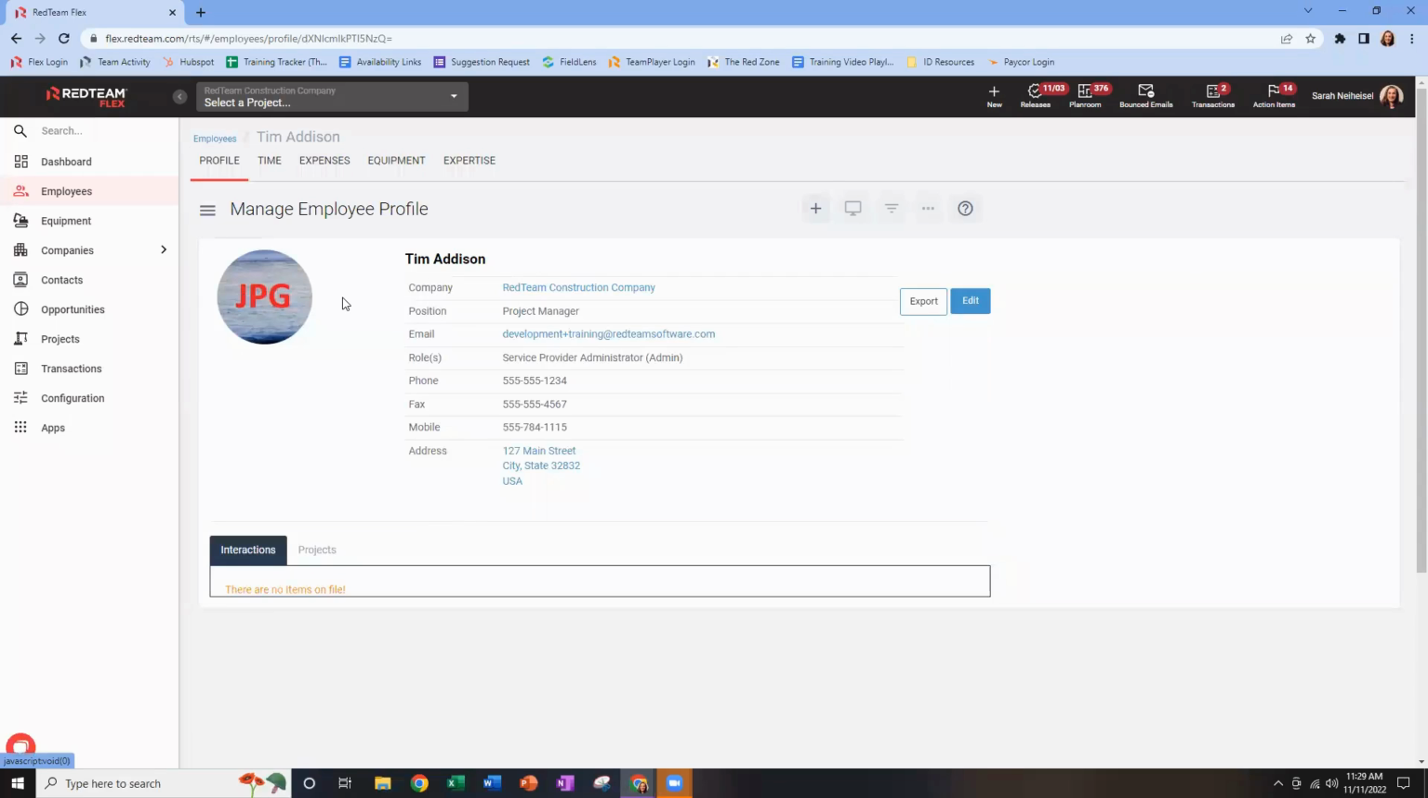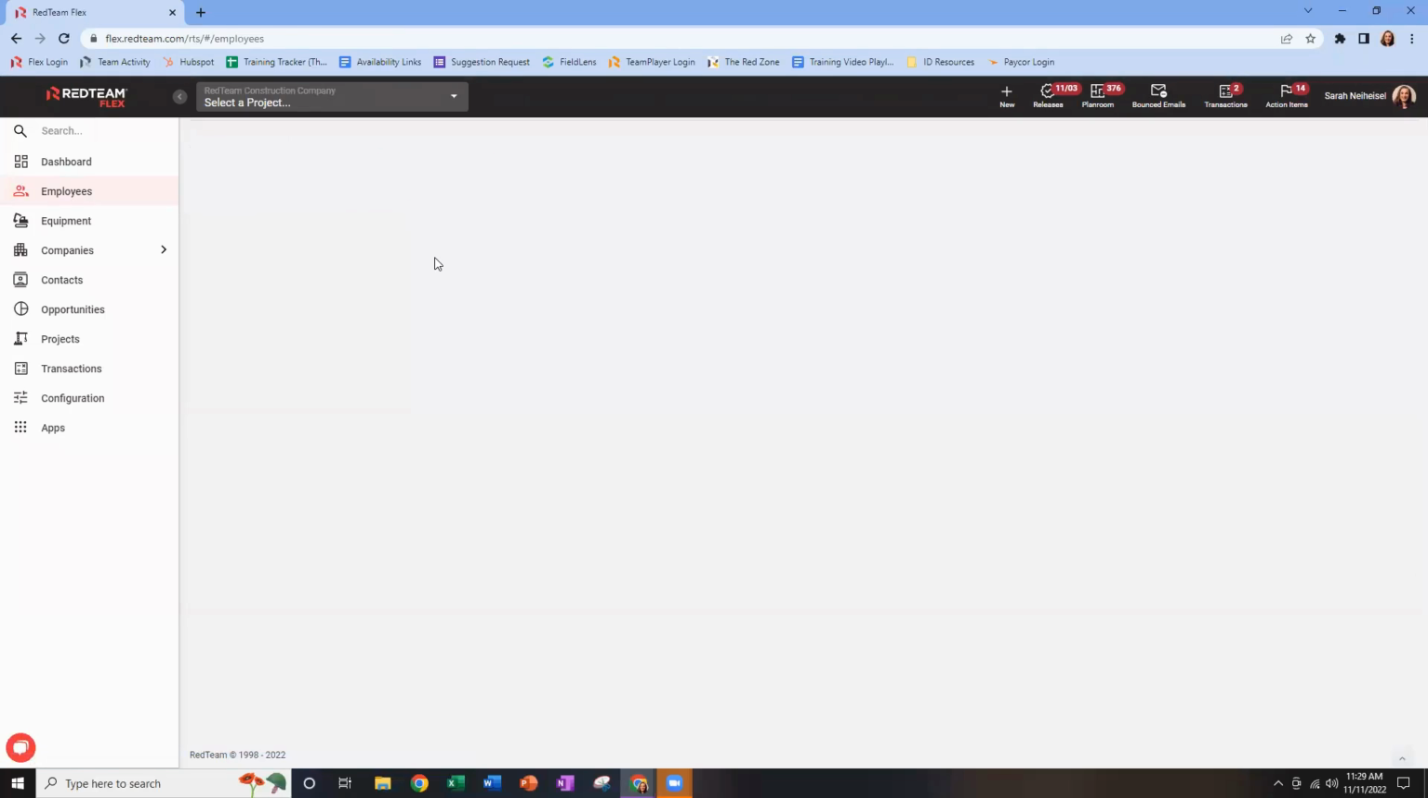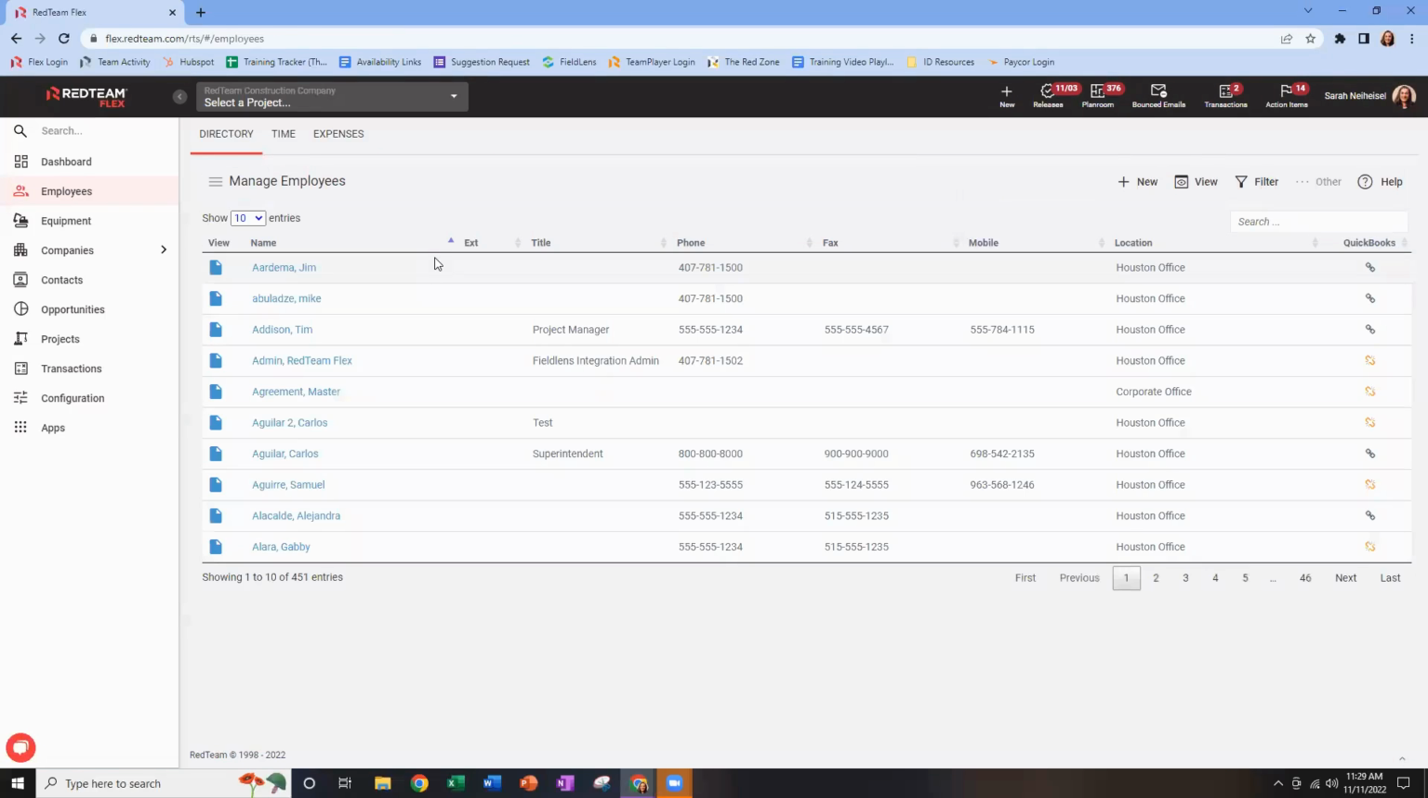Now, before we move on to the next menu, worth knowing, you can return to the overview menu for employees, either by clicking the word employees here or by clicking on the employees menu over here. So before we head down to equipment, Austin, are we seeing any questions on employees or anything so far? No questions so far.